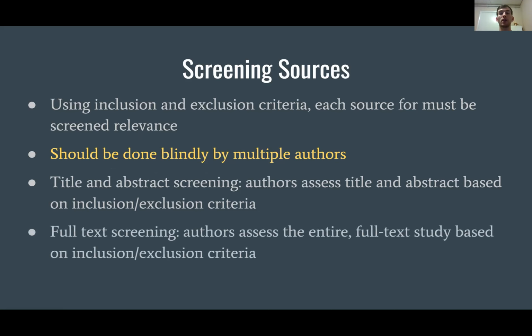And once we've narrowed our list down and we've screened out some sources that were found irrelevant based on the title and abstract, then for the remaining sources, typically you want to do a full text screening, which is where the authors are going to read through the entire text of the studies and then determine, based on those same criteria, whether or not those are relevant.